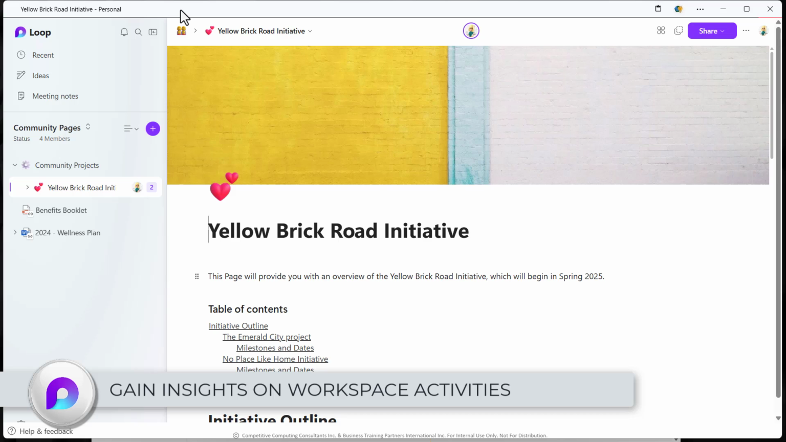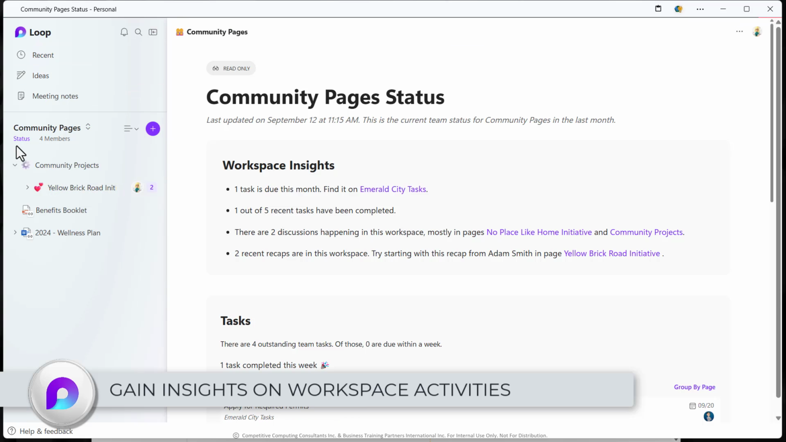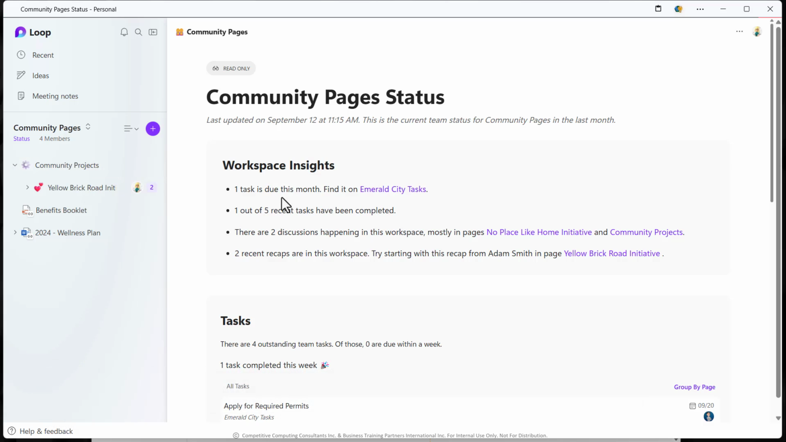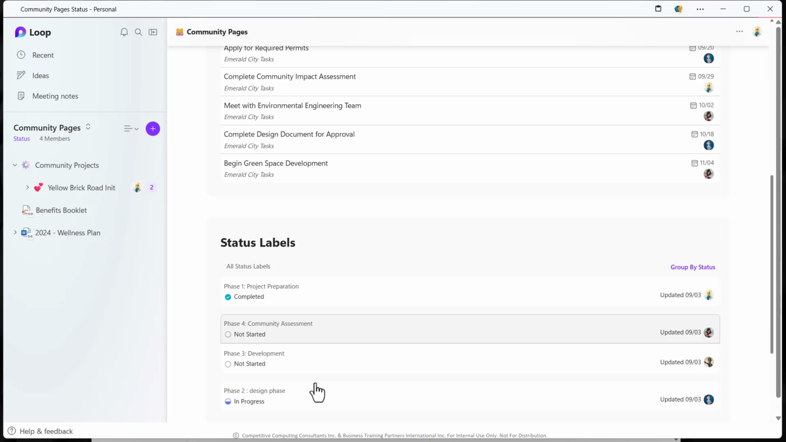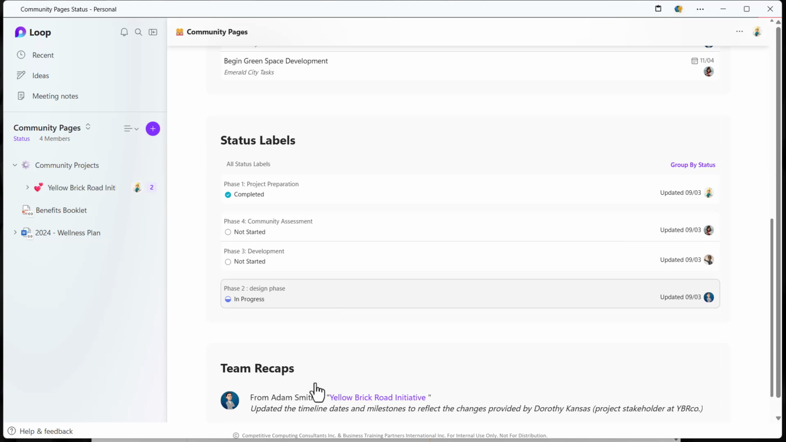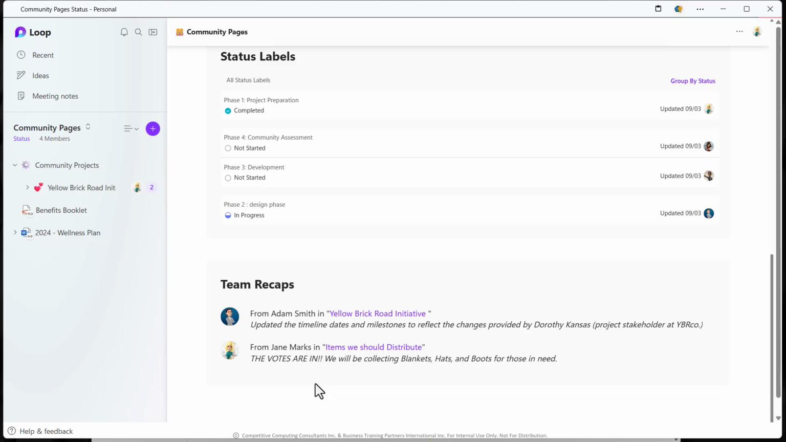Workspaces also have a status section that when they're selected are going to provide you with some page insights, which essentially is going to summarize the really important activity and page information, as well as highlight other important items like tasks that are coming due and things of that nature. As you scroll down, you're going to find some summaries of the added Loop components you've put into the various Loop pages of the Loop workspace. And it's also going to allow you to access any recap notes that were added by your team members within any of those Loop pages of the Loop workspace.